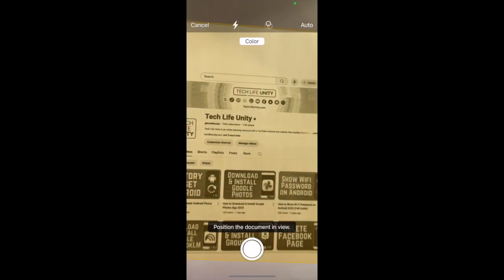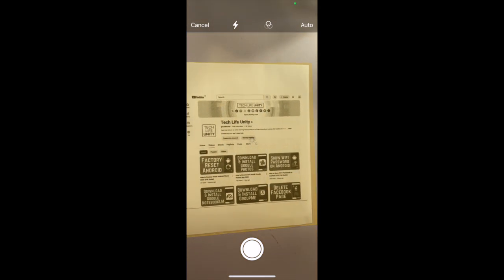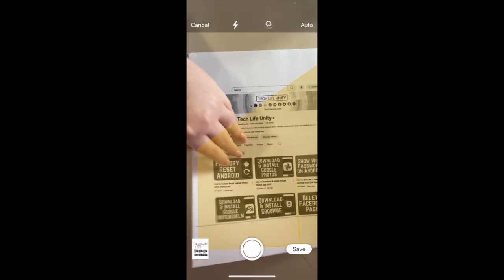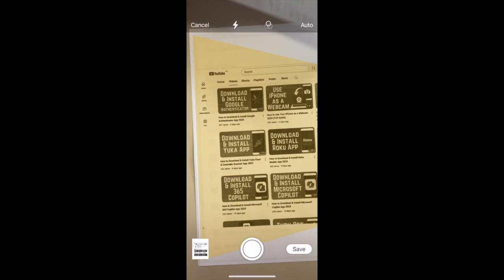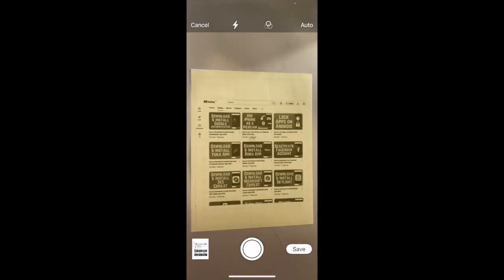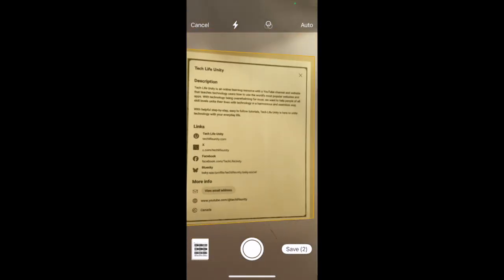Place your document on a flat surface and hold your iPhone such that the document is centered in the camera window. Hold your device as steadily as possible. When placed properly, your device will automatically scan the document page. If your document has multiple pages, continue scanning pages in the order you want them to appear until you finish scanning the entire document.